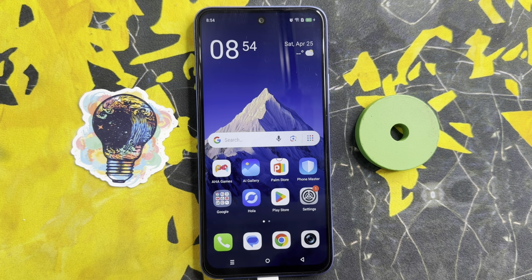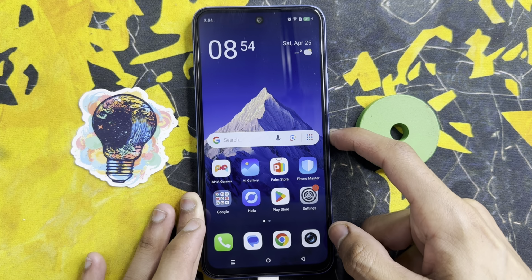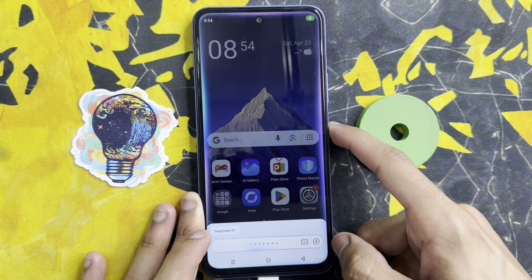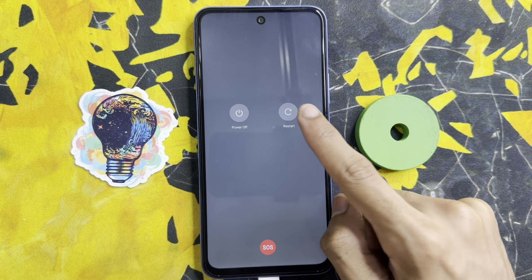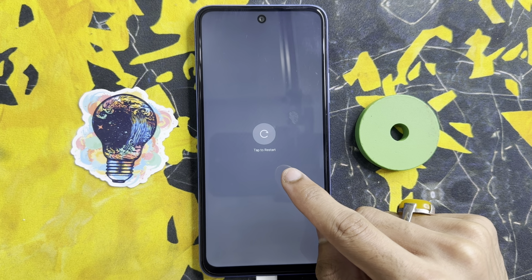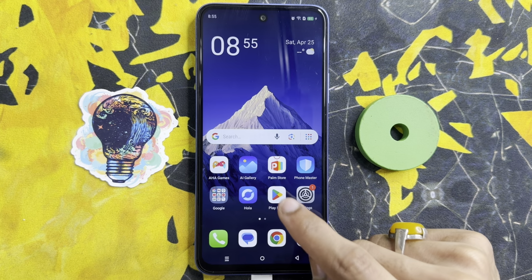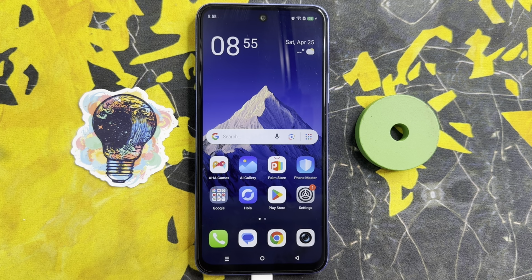If you want to fix this problem, restart your phone. Just click and hold the side power button and click on this restart icon. Again tap on this restart icon, and you will see your phone restart. After restarting, enter the phone PIN and you will see your problem is solved.